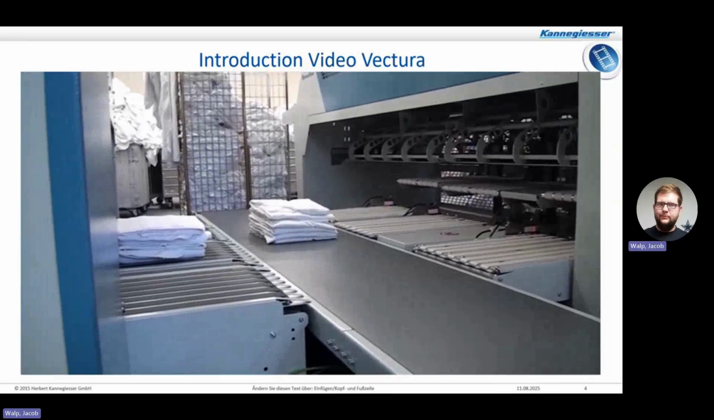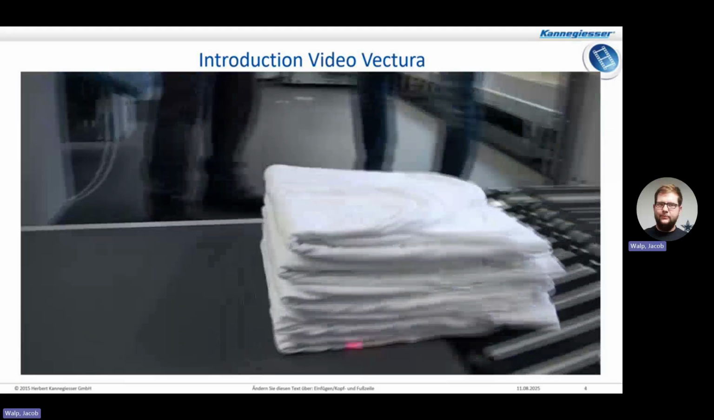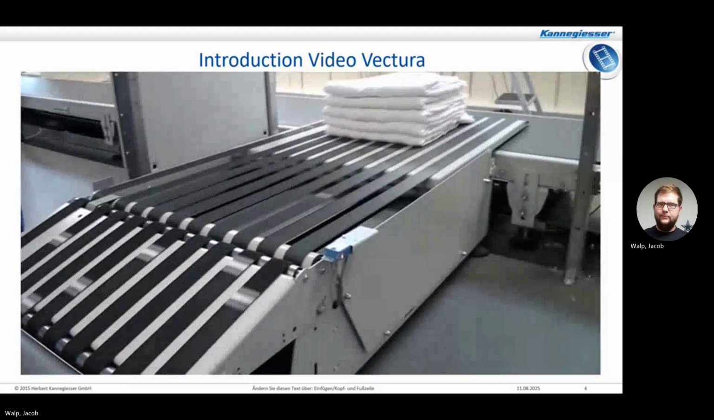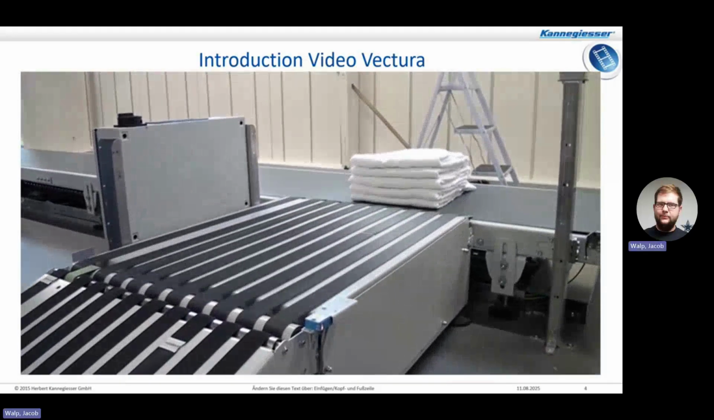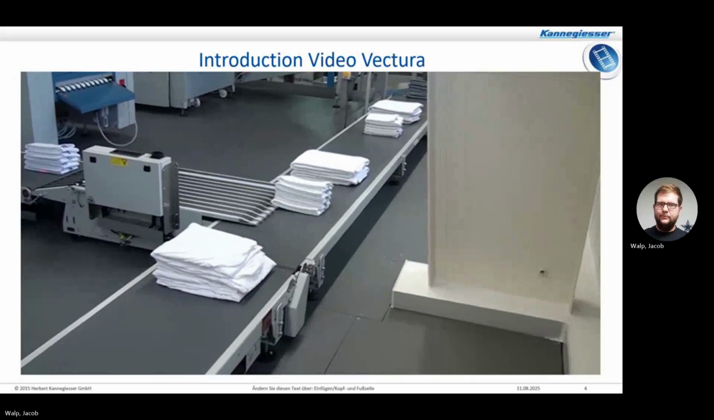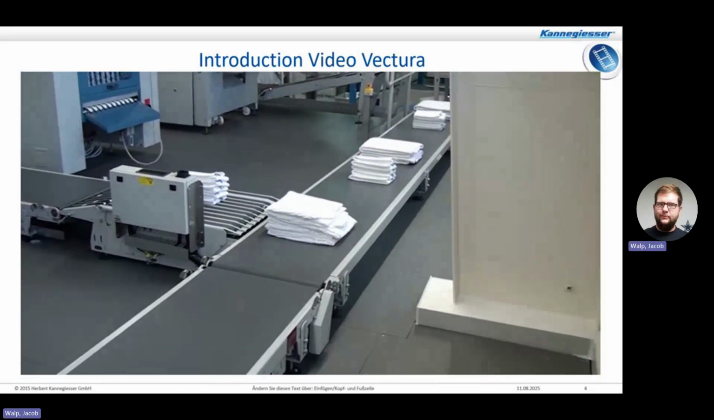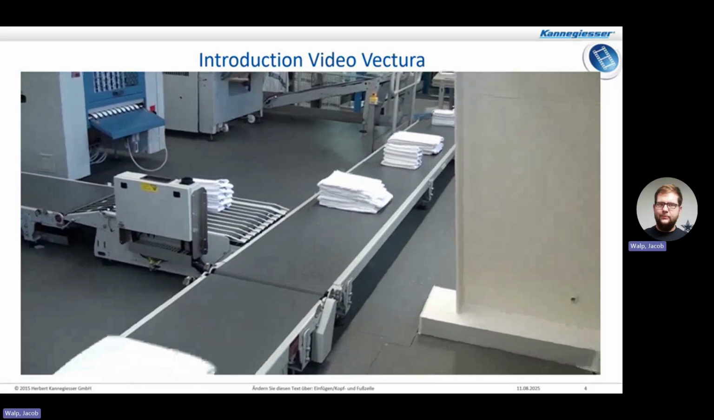Integration between XFM tile folding machines and the Vectura system. Off the XFM conveyor onto an SPU controlled by Vectura and deposited onto the Vectura conveyors. There it's showing some traffic control.